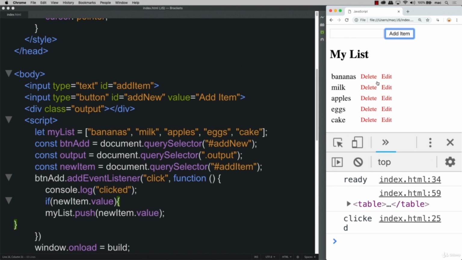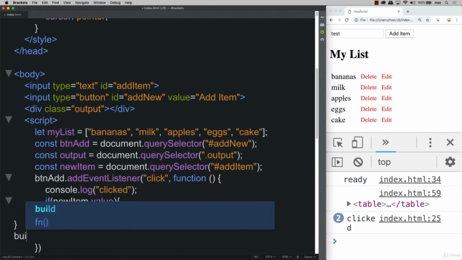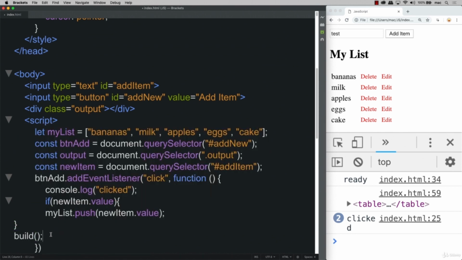And now we do add item. All we did is clicked. If we do test, we're adding it into our list. And then lastly, we still need to rebuild our list. So whenever we push content into our array, we want to rebuild our list.